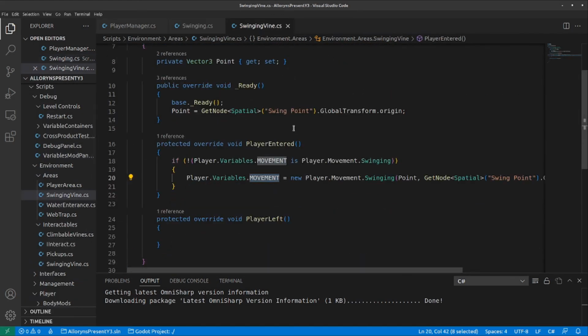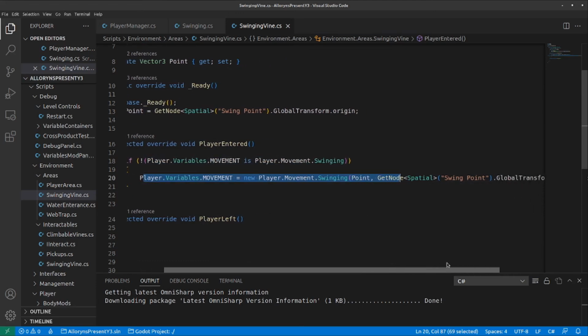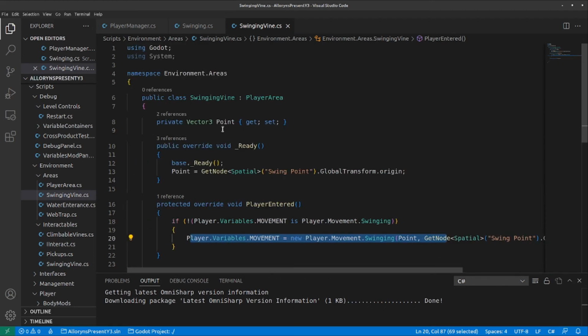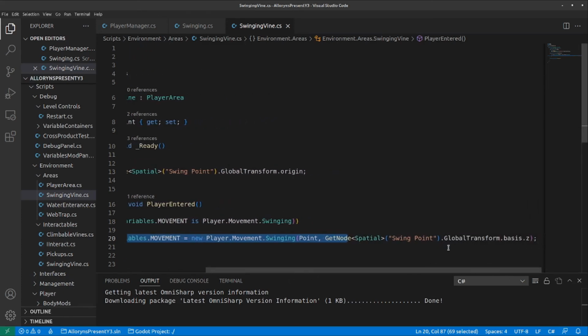With the swing, what I've done is I've set up an area to where if the player passes through it, it will see if the player is already in the swing state. If they aren't, it will assign a new swing state with the point that I've assigned through the editor and the global z-axis.